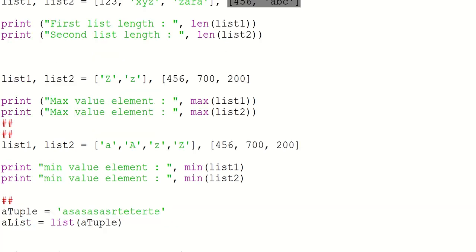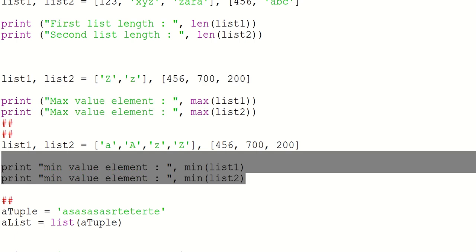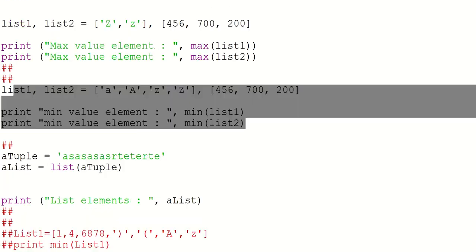Okay. Max of a list is very clear. It's simple and straightforward. It will give the maximum element. In case of strings, small letter z is considered the maximum and capital letter A is considered to be the minimum. Okay, that is max and min. Max will give the maximum, min will give the minimum.